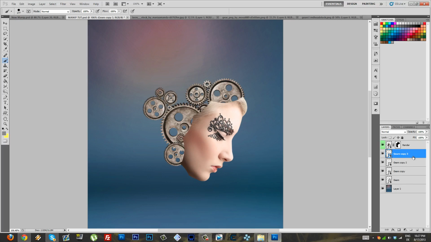So we're going to select, by holding Control, all these gear layers and press Control and G on the keyboard to make a group. And now I'm just going to rename this group "gears under", so we know that these gears are under her. Now we choose the render layer.